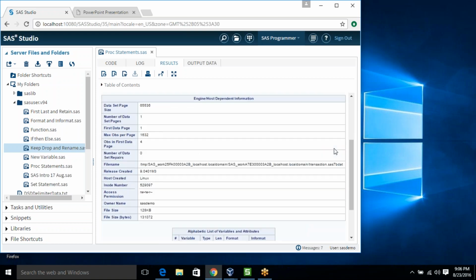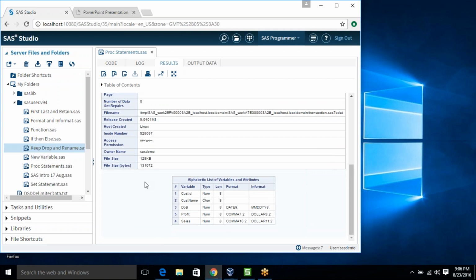And it also gives the properties of your variables. You have 5 variables: customer ID, customer name, DOB (date of birth), profit and sales. This is your type, whether the data type is numeric or character. This is the length, this is the format, and this is the informat.